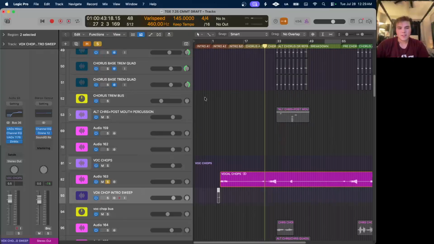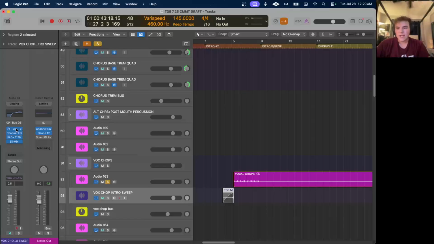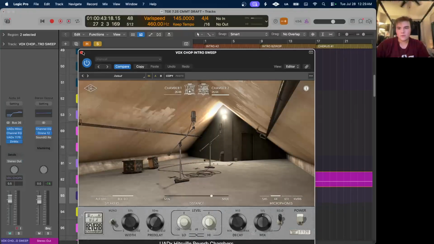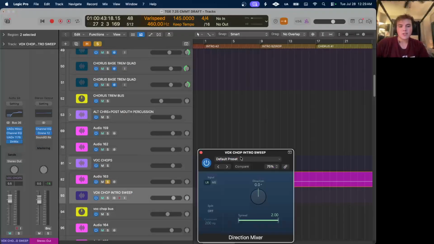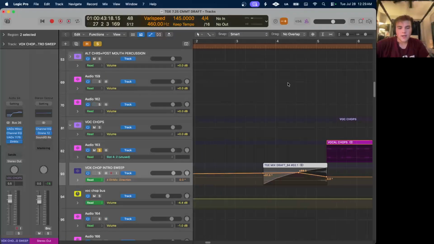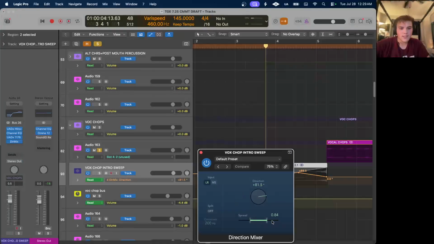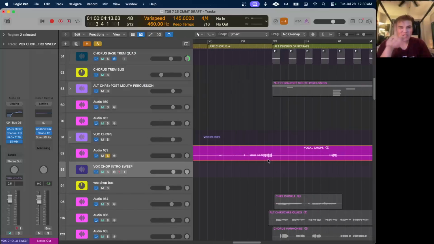For this intro sweep, I forgot to show, there's two sweeps that go into the vocal chops, which I have Hitsville reverb chambers, 1176, and then a directional mixer. I automated it to start off really tight and then have the direction coming in from the right, and then the stereo spread widens as it leads in as the direction goes to the middle, if that makes any sense. So just thought I'd let you know.